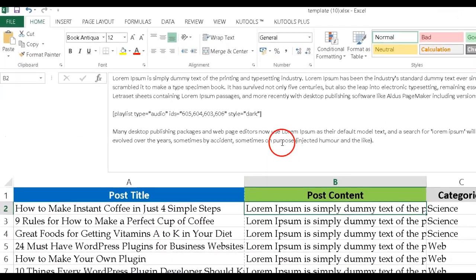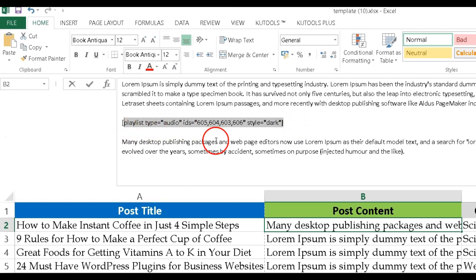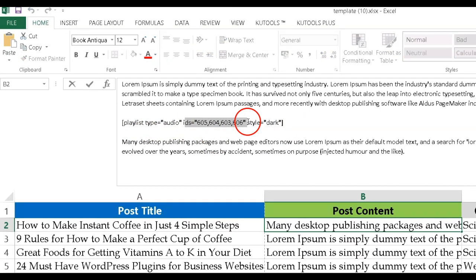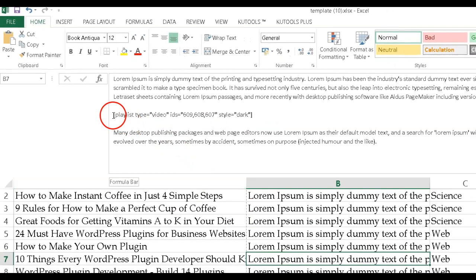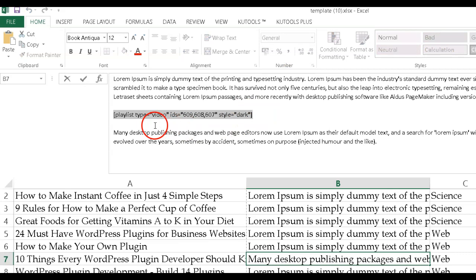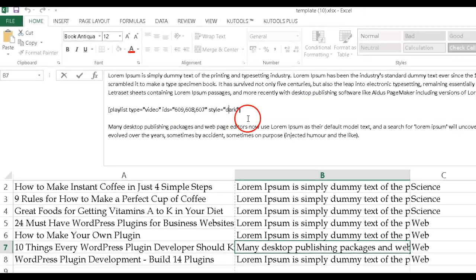To attach audio, put IDs attribute in the default WordPress playlist shortcode with type equals audio in the Post Content column. To attach video, you need to put by default WordPress playlist shortcode with type equals video and write the video IDs separated by comma in the Post Content column.